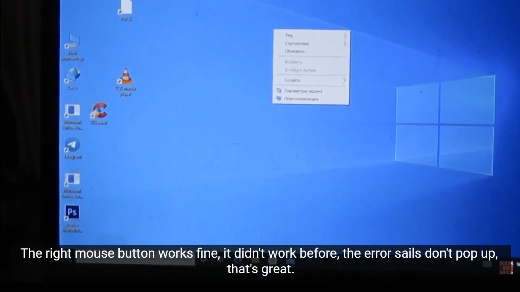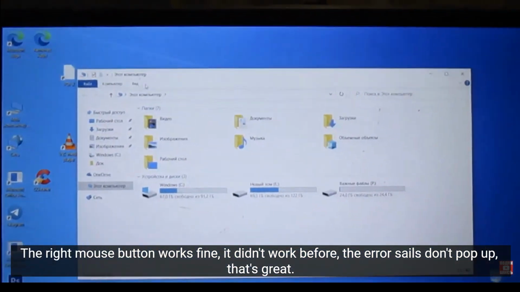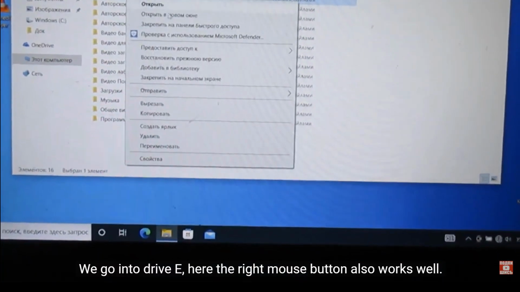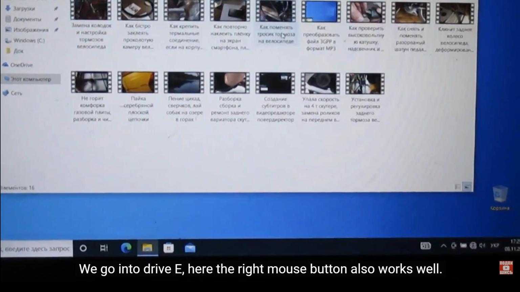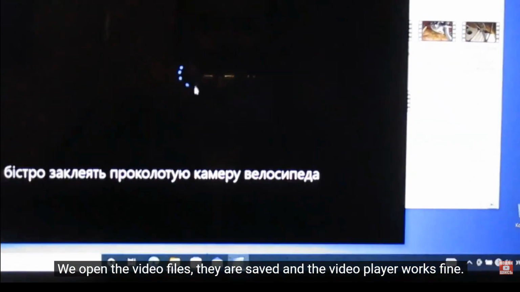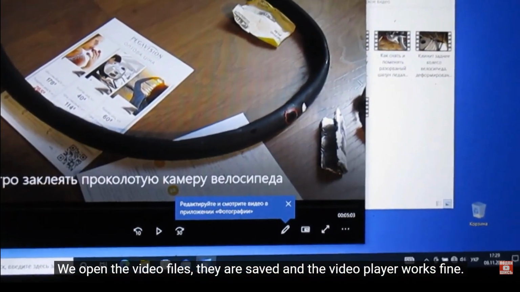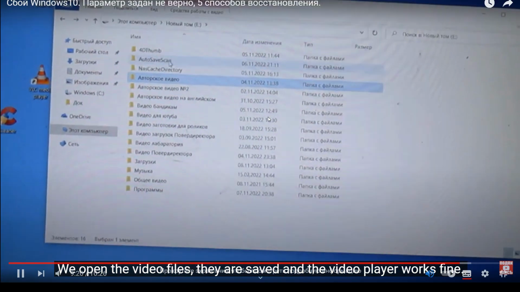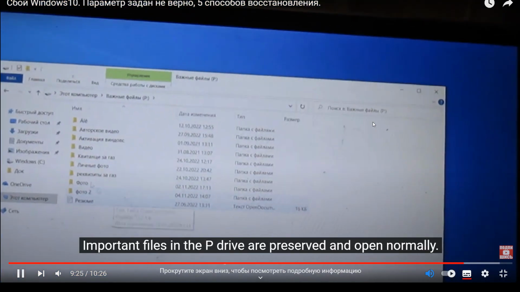The right mouse button works fine. It didn't work before. The error doesn't pop up. That's great. We go into Drive E. Here the right mouse button also works well. We open the video files. They are saved and the video player works fine. Important files on the D drive are preserved and open normally.